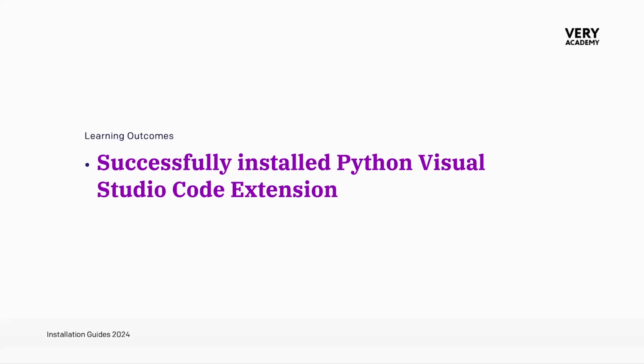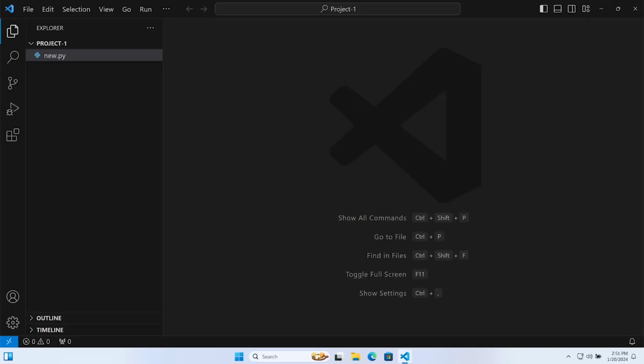It is recommended that if you are using Visual Studio Code, you install the Python extension for Visual Studio Code, which is a very popular tool among Python developers due to its numerous benefits and features that are going to enhance the Python development experience. Let's get it installed. First of all, open up Visual Studio Code.